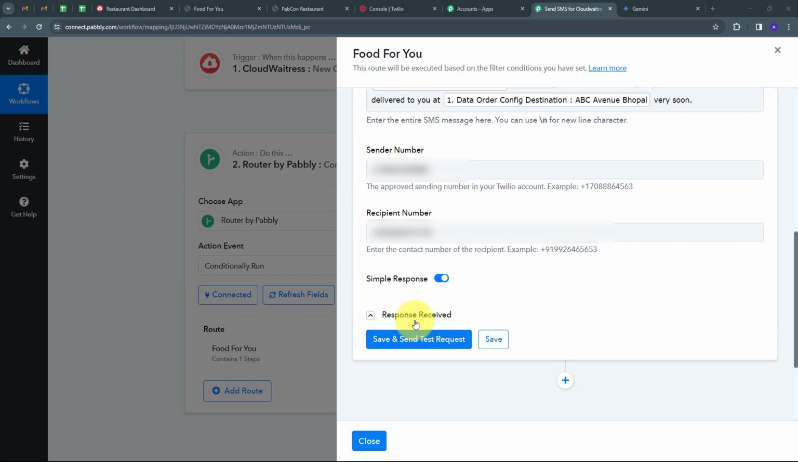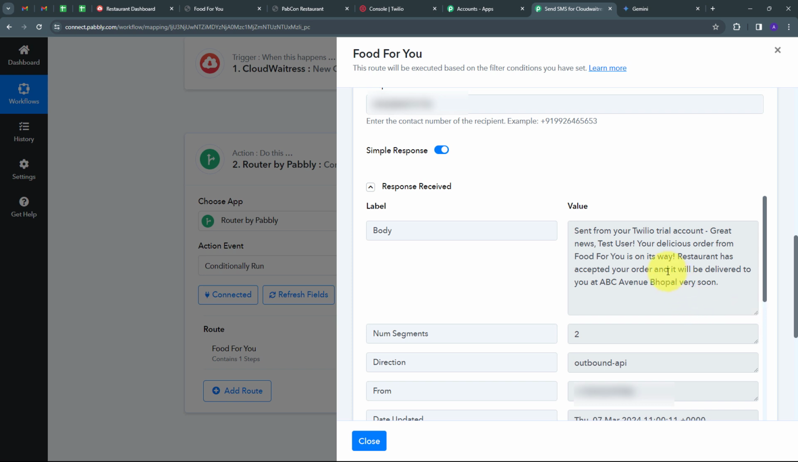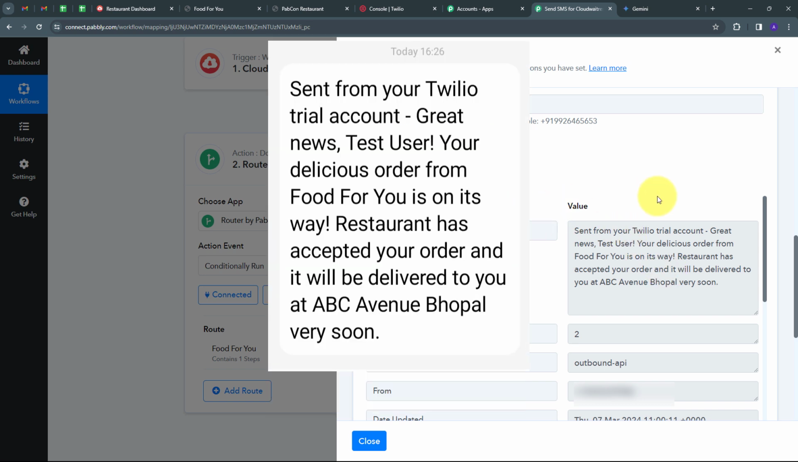So I'm going to click here, and here we can see I have received this response. This is a positive response, and this means that I have sent this particular SMS to my customer that their order has been accepted by the restaurant. Now to check this, I'm going to open that SMS that I have received. The SMS says, great news test user, your delicious order from food for you is on its way. Restaurant has accepted your order and it will be delivered to you at ABC Avenue, Bhopal very soon.